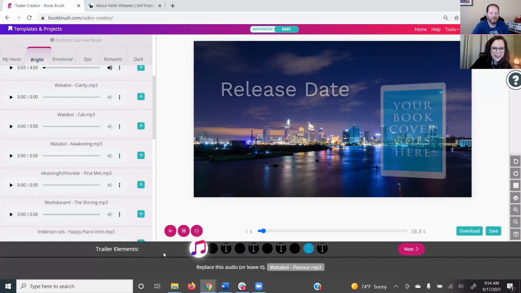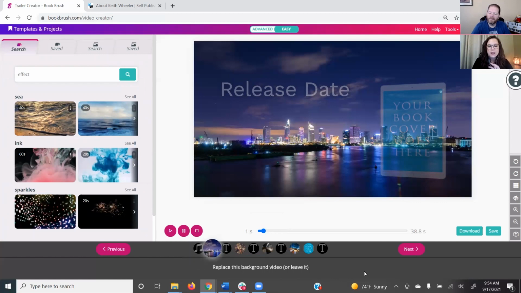And then you'll click next. And then this is where you're going to personalize for your theme or your genre. So you're going to replace this background video. Over on the left, there are actually four tabs.